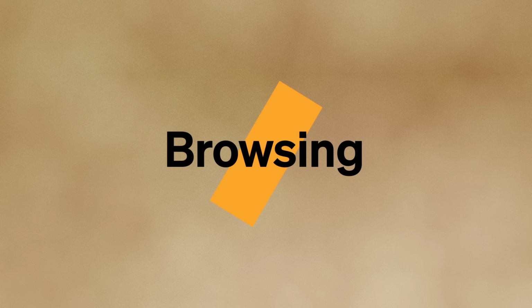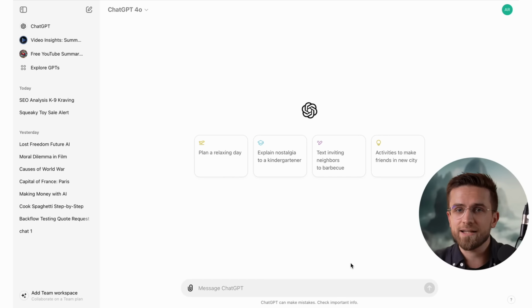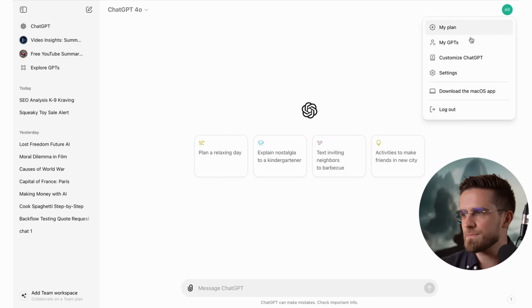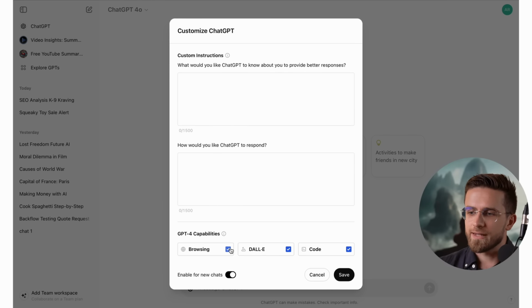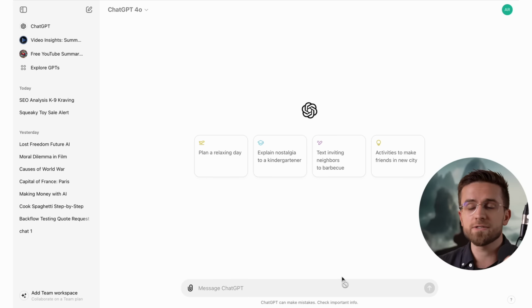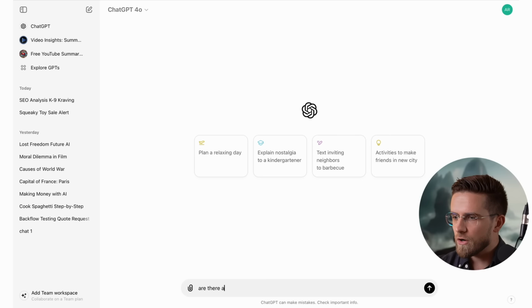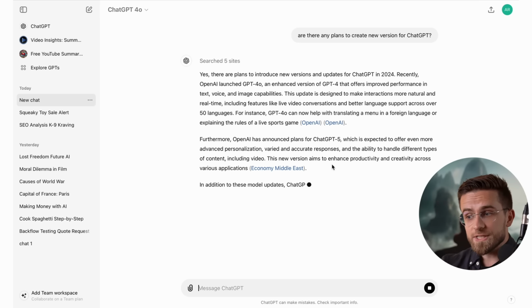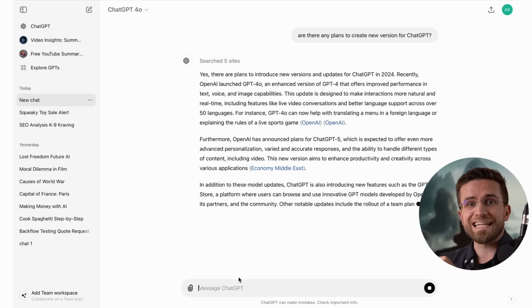Everything I showed you before works with the existing training data, but this data is limited, and ChatGPT doesn't really know what's happening in the world. To fix that, go to Customize ChatGPT and enable browsing. Now, your ChatGPT can not only use its own data, but actively search for new stuff online. You can just ask ChatGPT something like, are there any plans to create a new version of ChatGPT? And it will search articles online and give an answer.